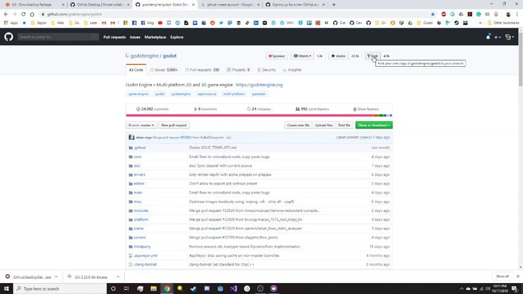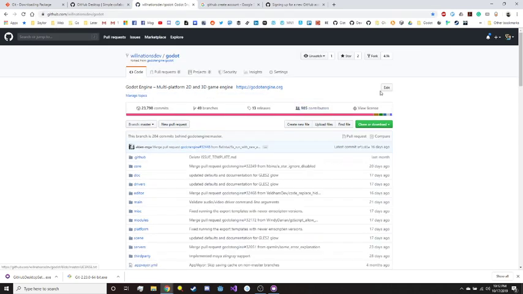So you hit this fork button, and what this is going to do is take this entire repository of code and copy it over to your username location. And so now you're going to have your own copy of this repository, right? And it'll say that it's forked from Godot Engine Godot. So you have your own dedicated copy.